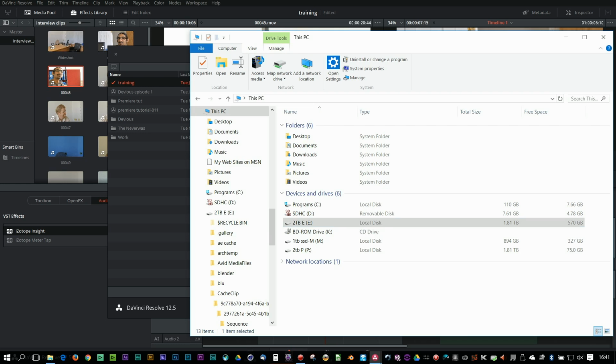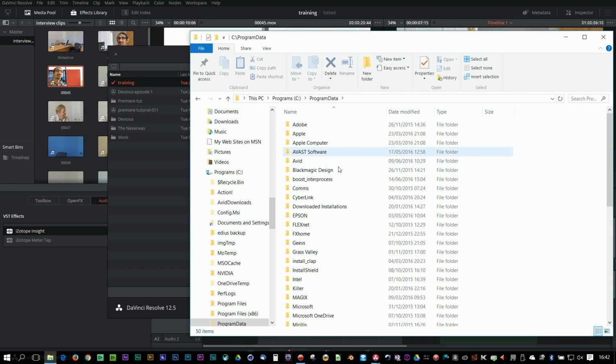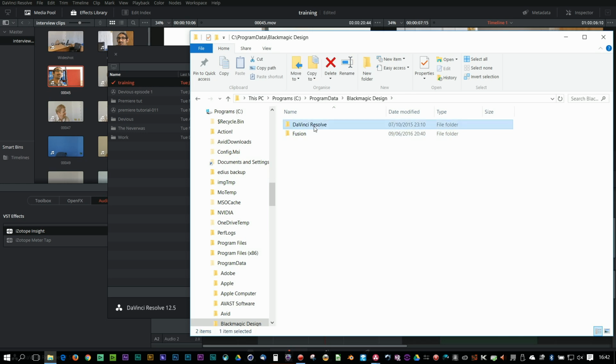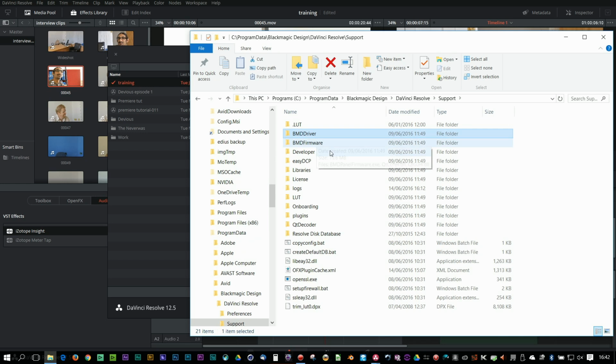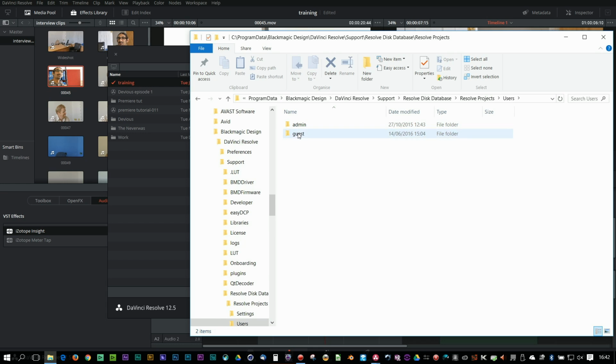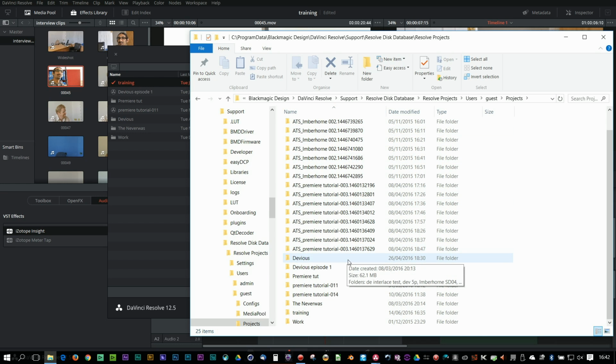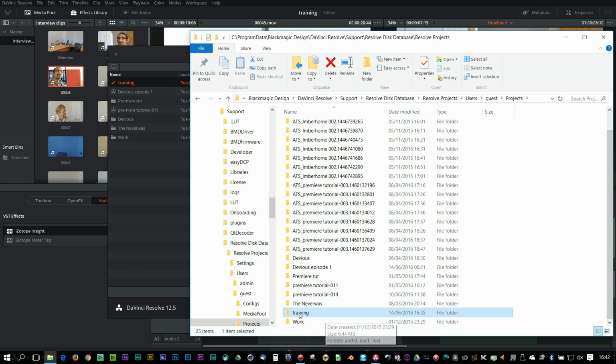Well, the way Resolve works is the projects all go on the C drive and under the program data folder, which is normally a hidden folder, so you might not even be able to see it on your computer. If I go into there, I go to the Blackmagic folder, Resolve, Support, Database, Projects, Users, Guest, Projects, and there it is. There are my actual projects. So really, really quite well hidden. And you can see that is the training project folder.